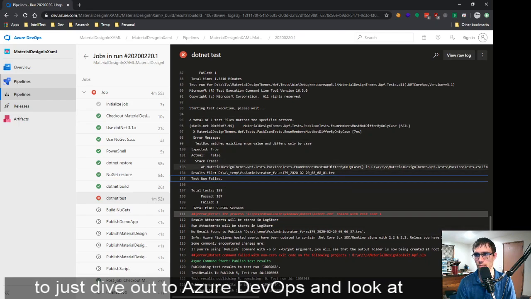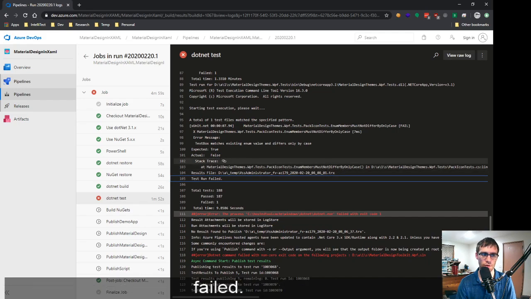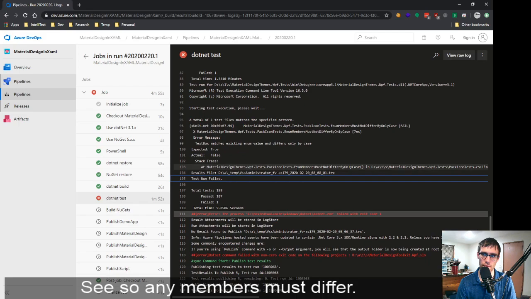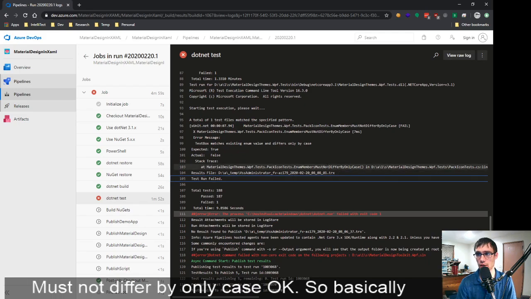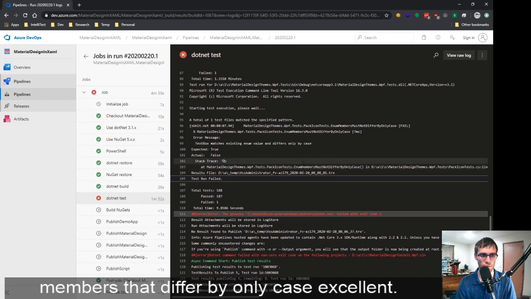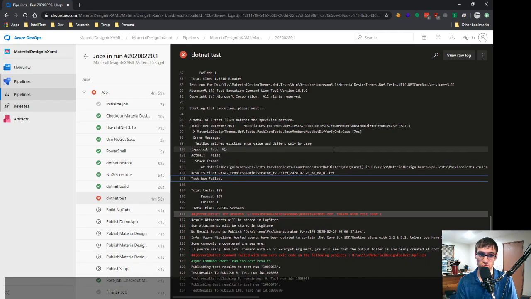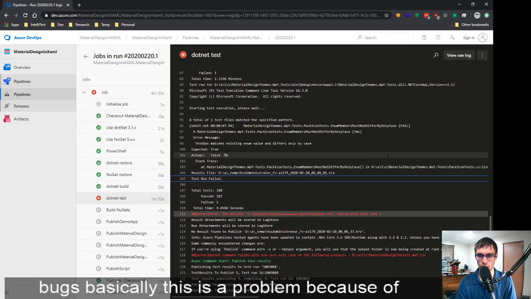Basically, this is a problem because of XAML. XAML defaults to case insensitive, and so if you've got two enum members in your pack icon that only differ by case, when you specify one in your XAML, it gets very confused and can't figure it out, and you end up getting weird errors. So the solution to this is we just don't allow it. But the question is, how the heck did we generate into this case?